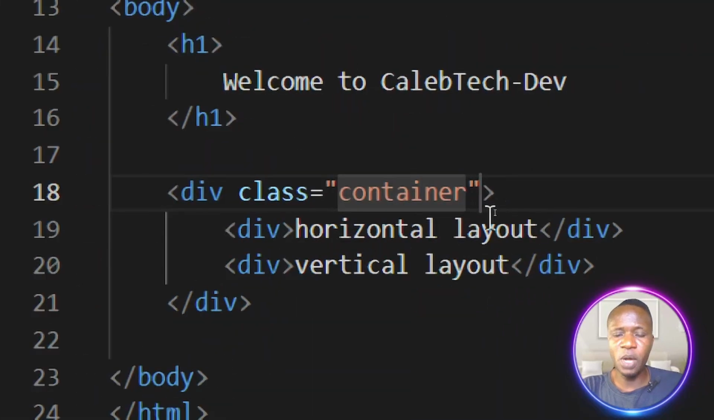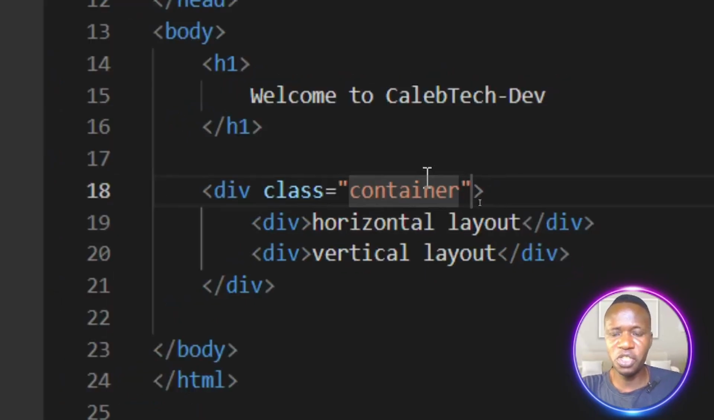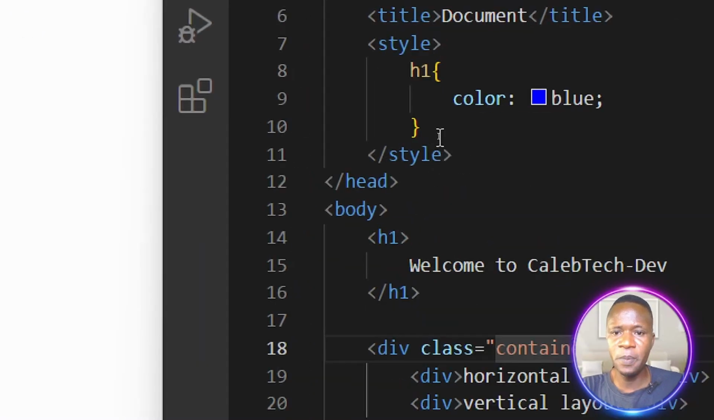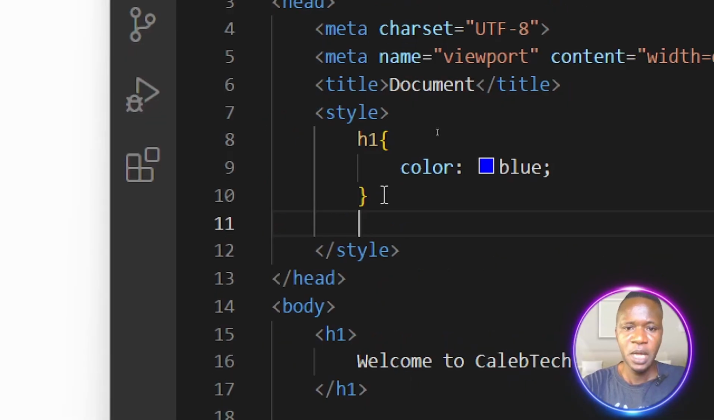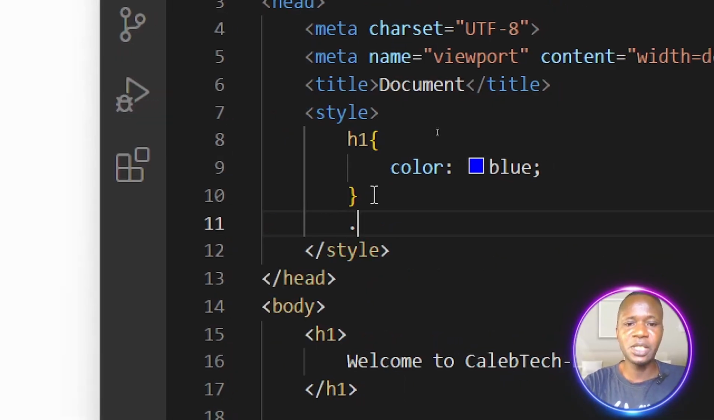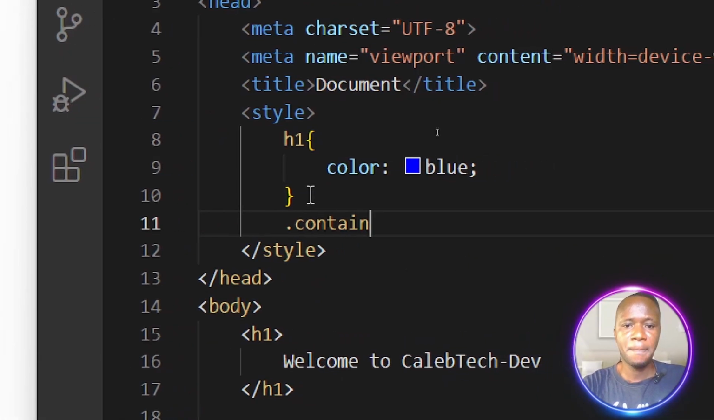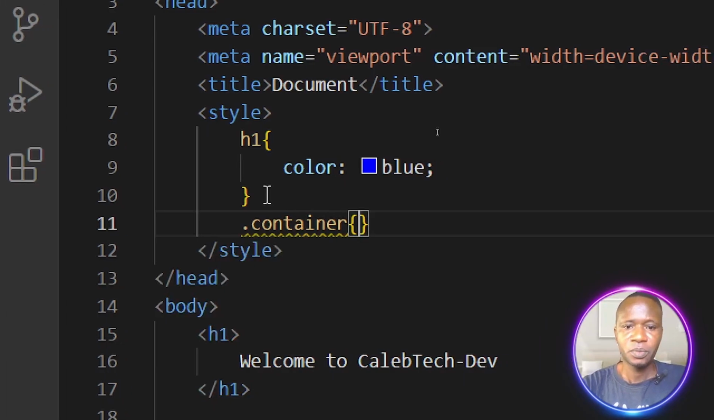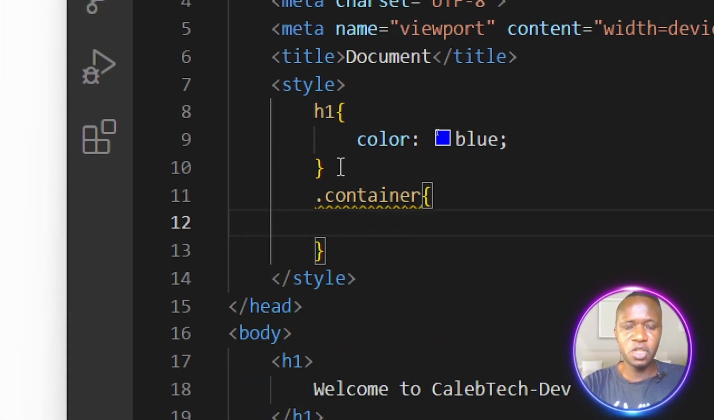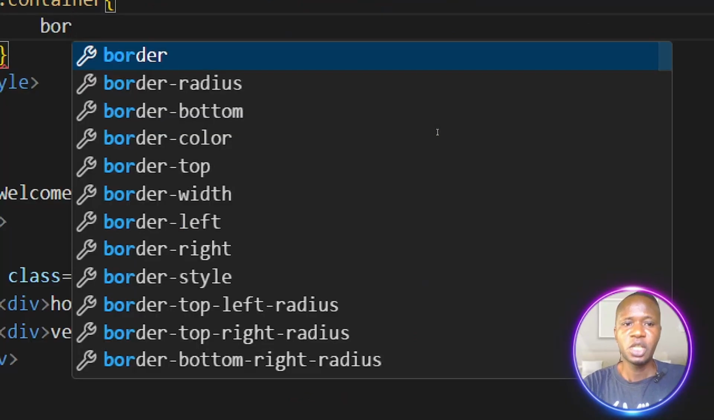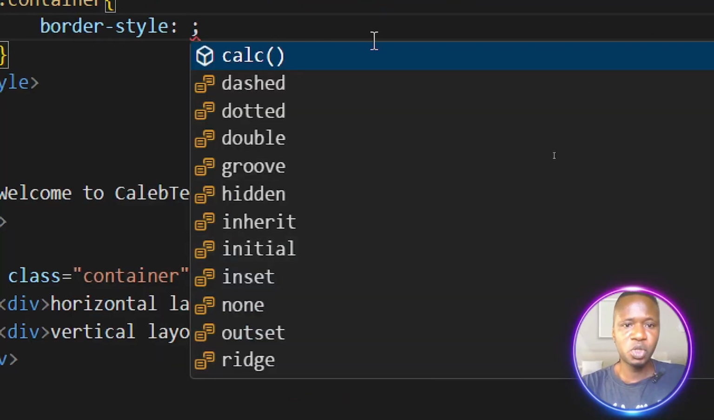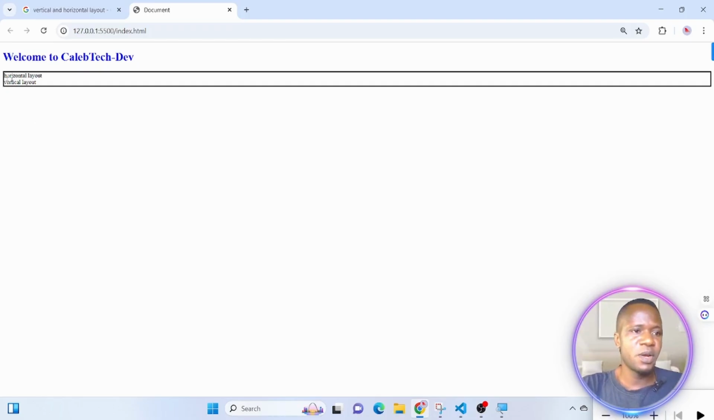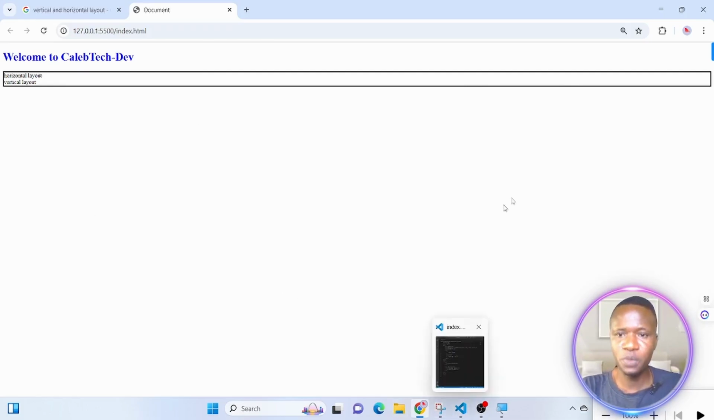Let's go back into our CSS and target this container class. We are going to scroll up here in our CSS code, and target a class that is .container, curly bracket, and we are going to give it a border style so that it will be more visible. So we give it a border style of solid. If you come to our real website, you discover that our box has been given a border so that it will be visible enough.